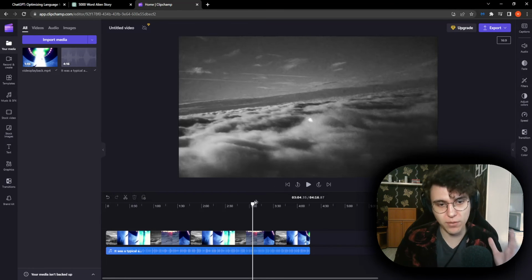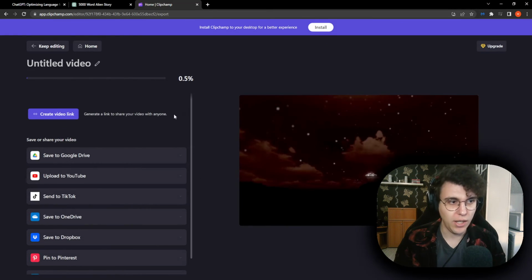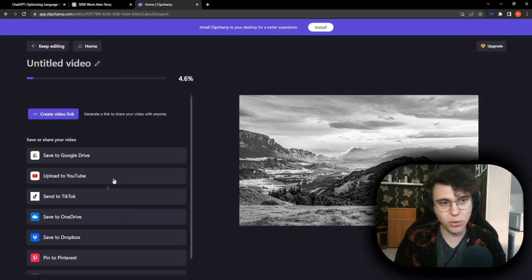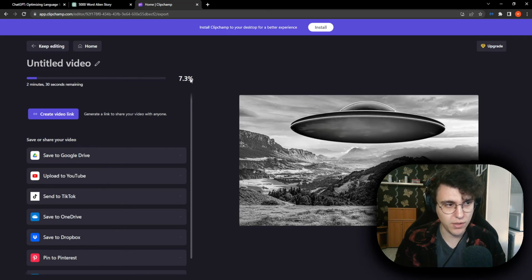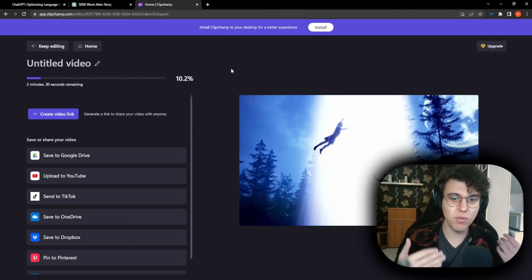So after we have done this, all we have to do is click on export, then select the 1080p option right here, and then it's gonna generate your video and it will automatically download it for you. I think it automatically downloads it. I'm not too sure. A button might pop up right here that says download, but I'm not gonna make you wait for this.